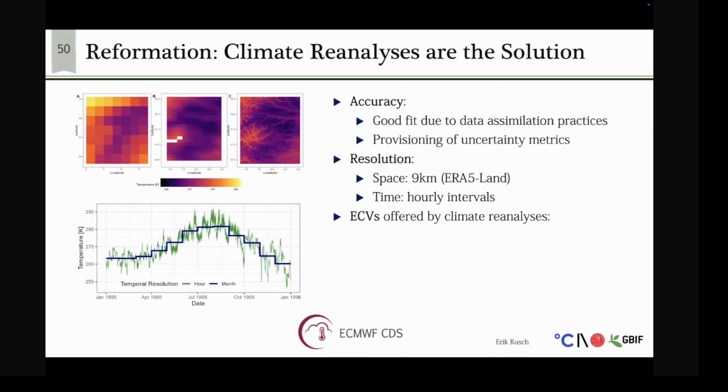As far as resolution is concerned, while we have to deal with a bit of a hit to our spatial resolution, going from 1 by 1 kilometer on the right-hand side to 9 by 9 kilometer at global scale in the middle, or even 30 by 30 kilometer at global scale on the left-hand side, depending on which climate reanalysis product we want to interlink with.